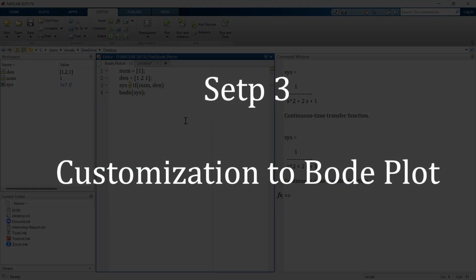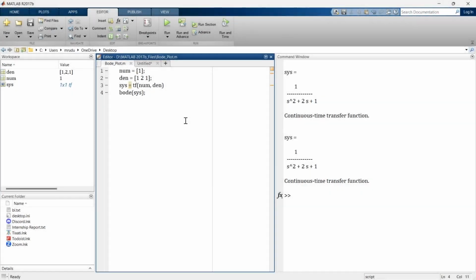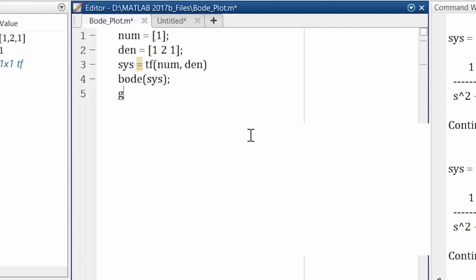The third step represents the customization of this plot. You can customize the bodeplot to suit your needs. For example, you can adjust the frequency range, you can add grids, you can change the line color, you can add a title and labels. All those things you can customize in this bode diagram. So now let's see how to customize the graph.